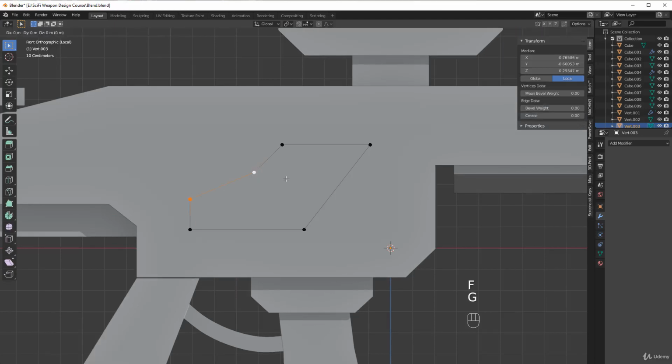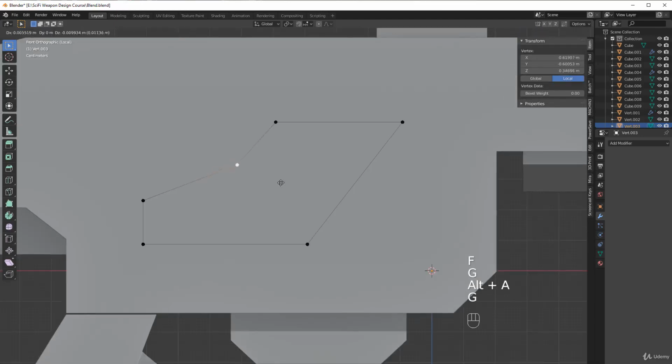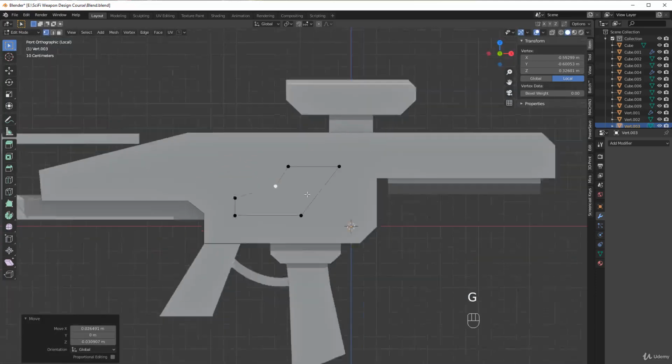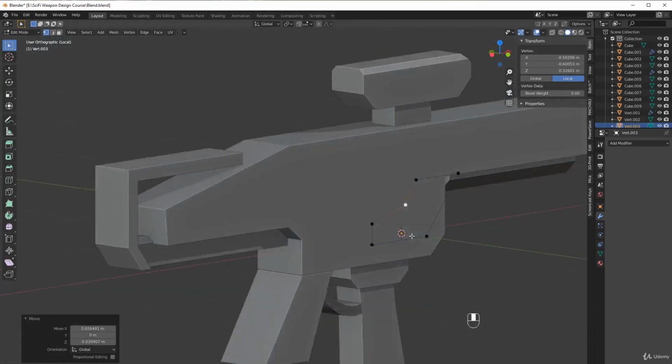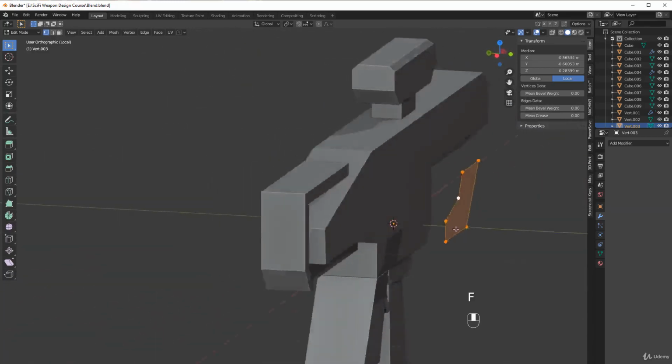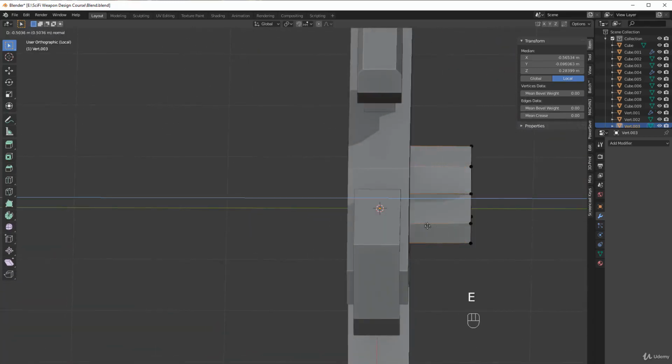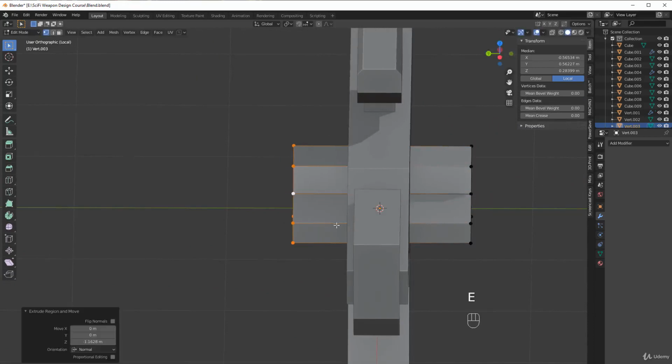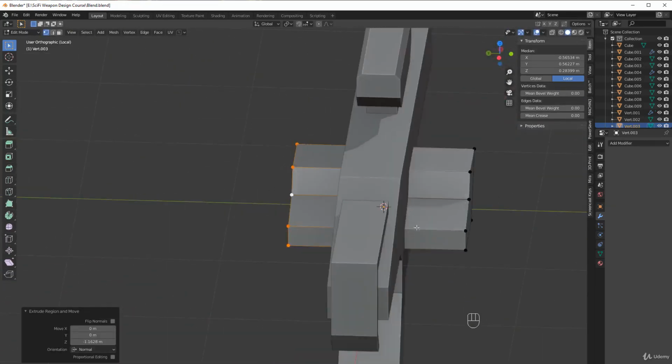And then we'll just fill this in, I guess. Something like that should be okay. Okay, so now at this point we can select everything and press the F key to fill that in. So now we're just going to extrude this guy straight across, right? Just like that. So it's basically cutting straight through.